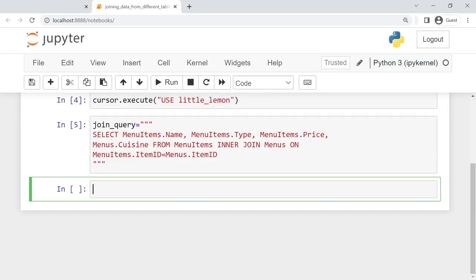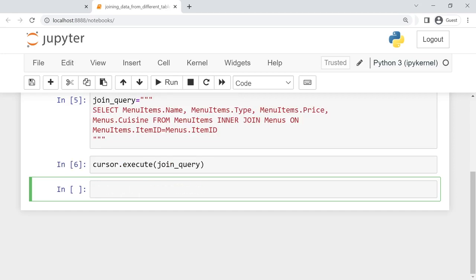Let's assume that the MySQL Connector Python API is running a connection between the front and back end, and that the cursor object is also available. This means that you can now execute your query using the join statement. Run the query using the execute method from the cursor object.